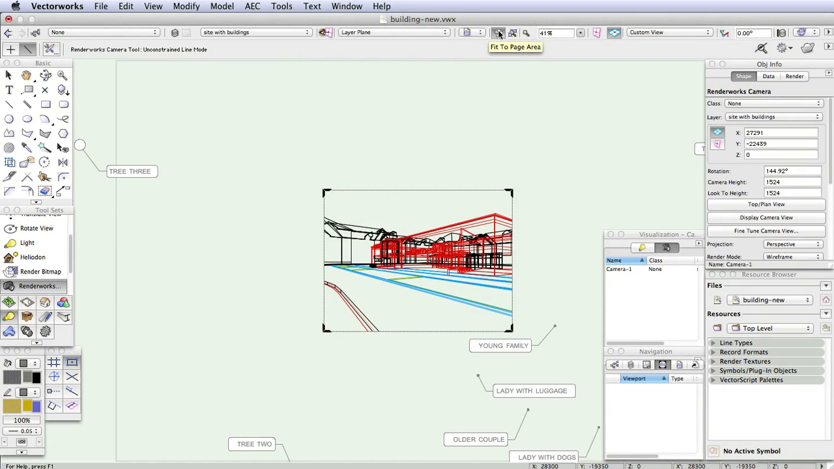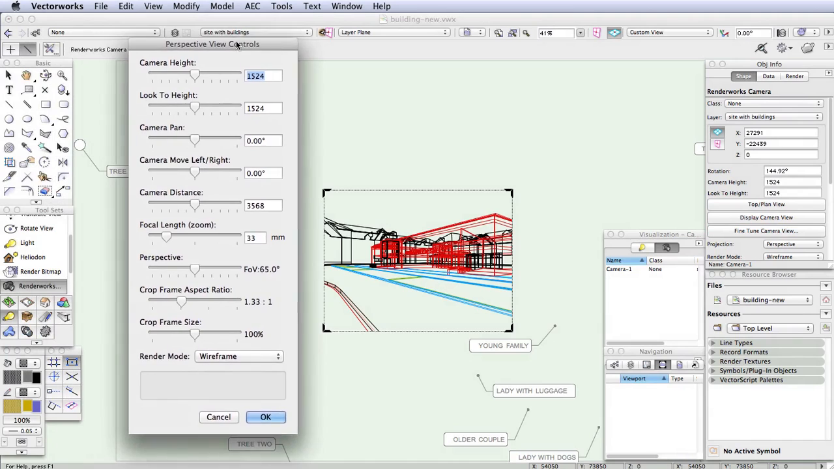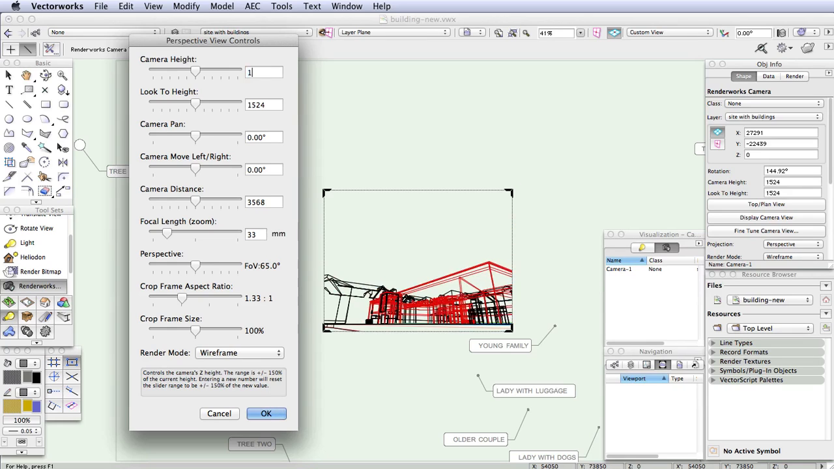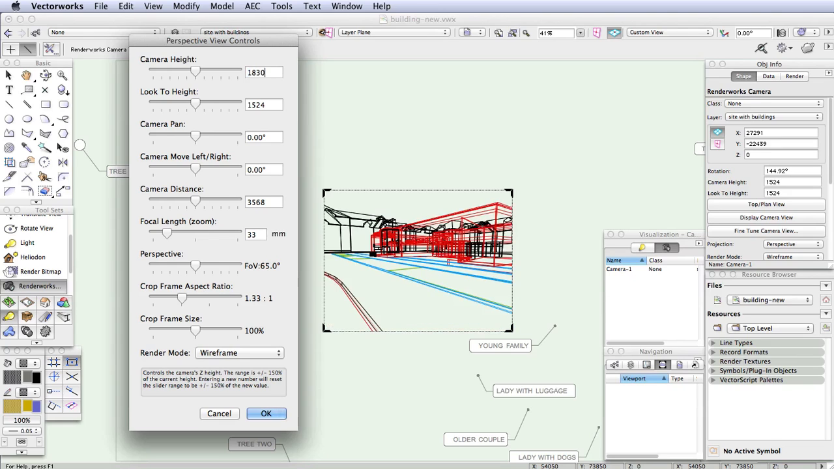Now we have the camera in place and we're looking at the perspective view, but let's make an adjustment to the camera. Let's adjust the camera's height. In the Object Info palette, click on the Fine Tune Camera View button, and the Perspective View Controls dialog box will open. The first slider at the top of the dialog box is the camera height control. So you can change the camera height either by moving the slider from side to side or by entering a number in the data field. So let's enter a number in the data field, 1830 millimeters.